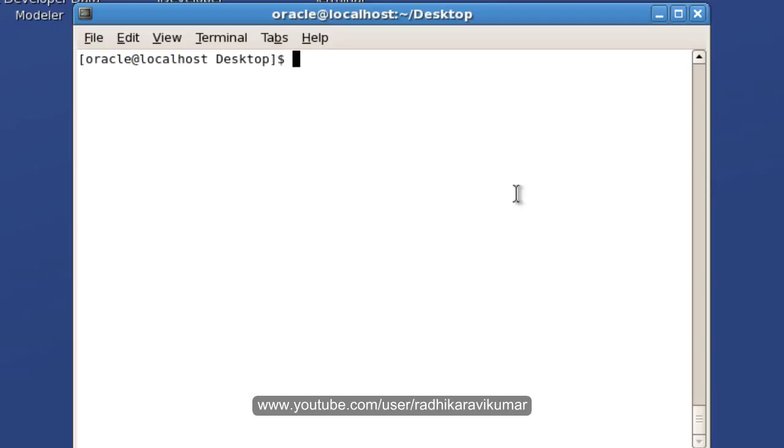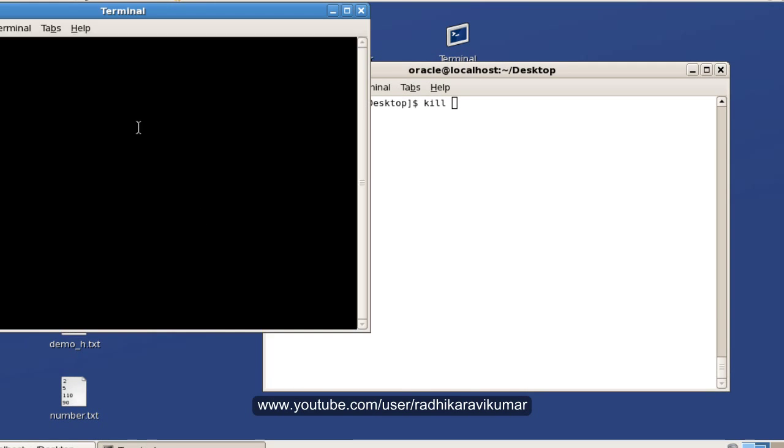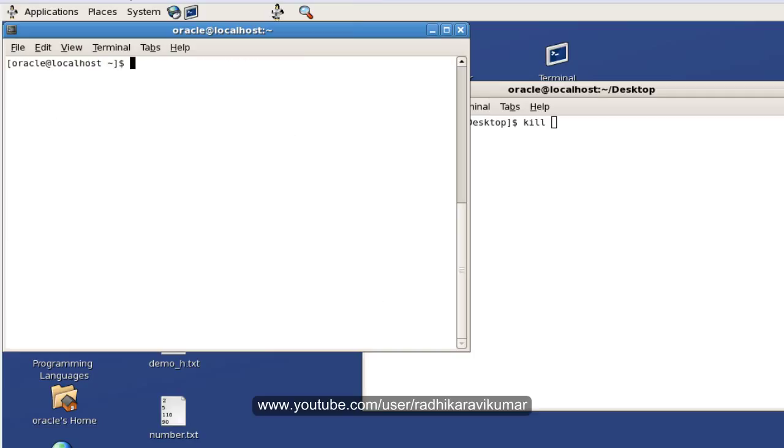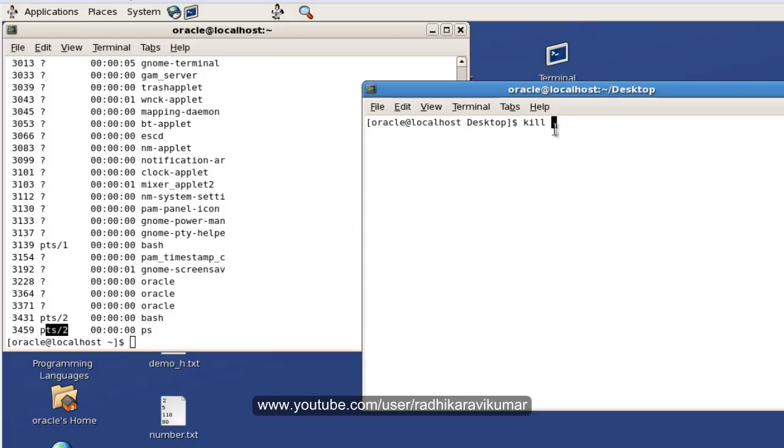Another thing is how to kill a process. We'll see that. To kill a process, you just need to say kill. This is the kill command. Then you need to give your PID. For example, let me open up another terminal. Let me use my ps -e command. You can see there are two sessions open, with the PID and the terminal. So what I'm going to do is say kill and then give the process ID, that is 3431. Okay, so nothing happened.